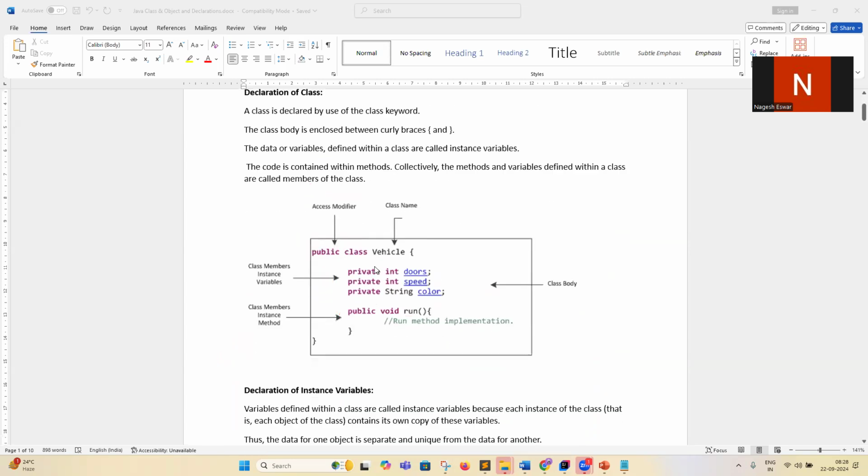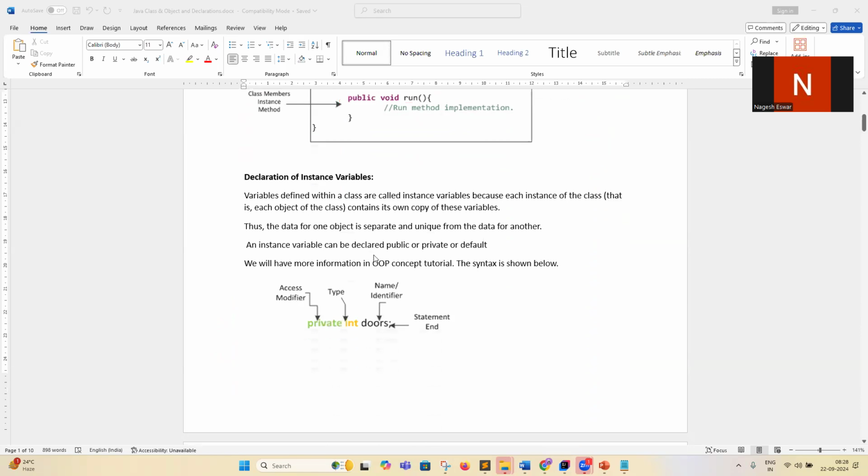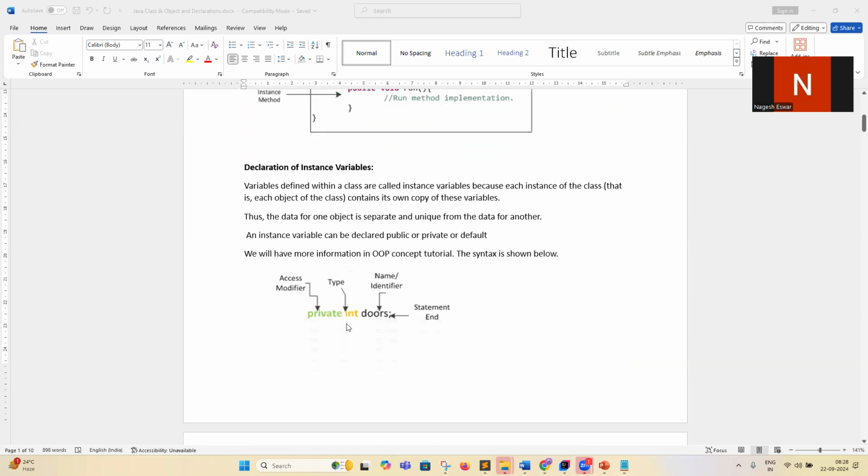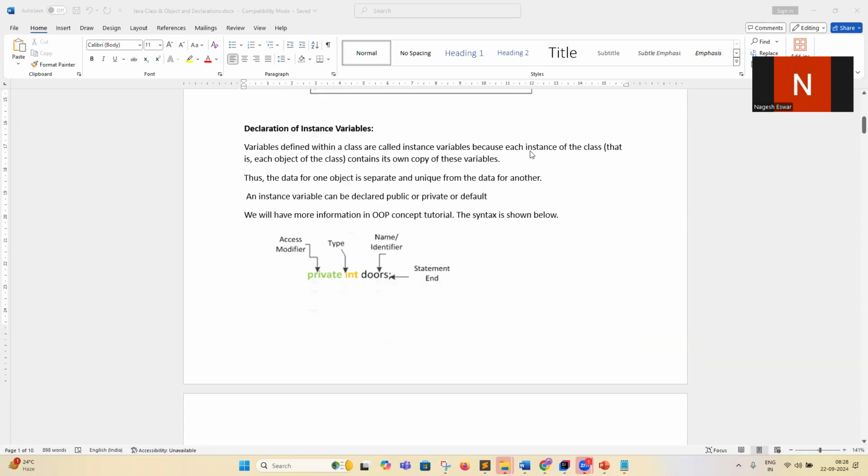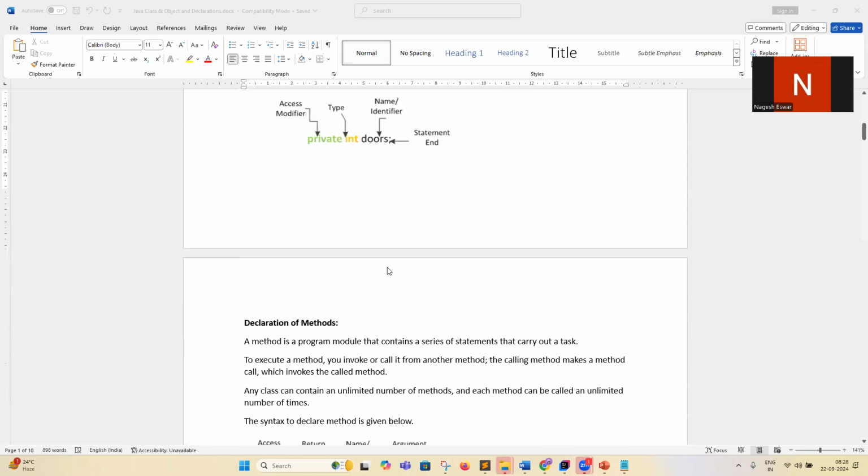The next one is, if you want to declare any variable, this is the format. There is an access modifier, type and variable name, and it ends with a semicolon.